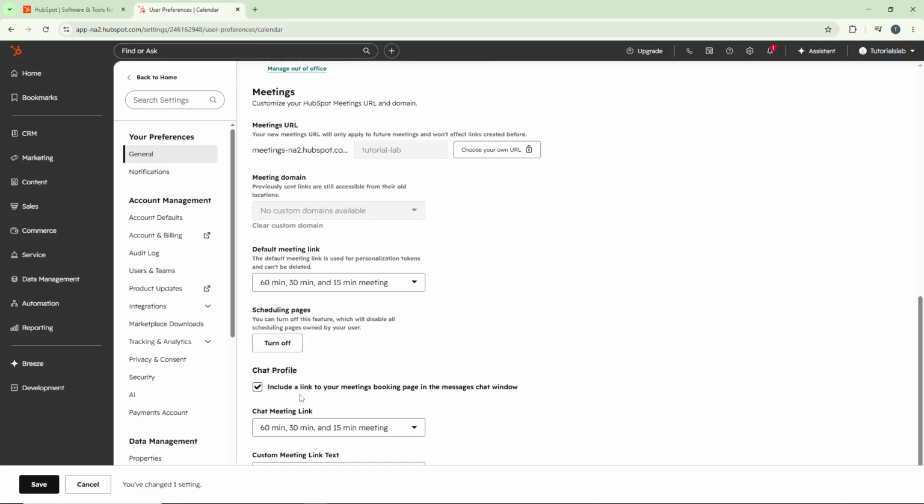Once you've configured all these settings according to your preferences, click the Save button at the bottom of the page. This will apply all your changes and ensure your calendar settings are fully customized. And that's it. You've successfully customized your connected calendar settings in HubSpot.